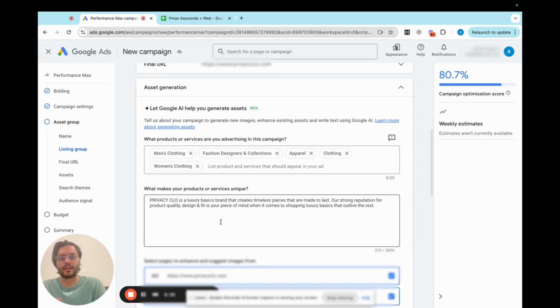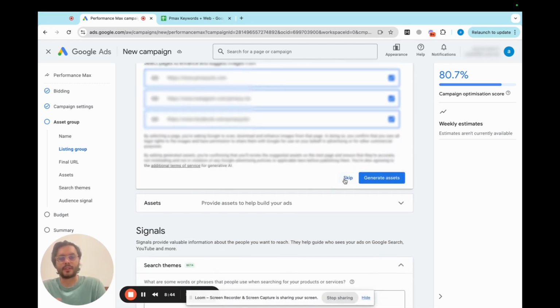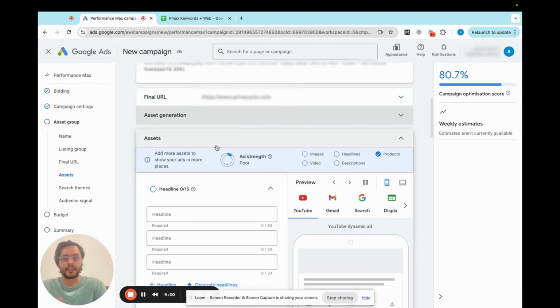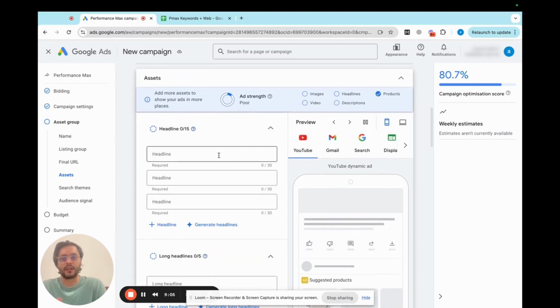It's time to generate our assets. We'll skip this step, which automatically takes the assets from our different social media platforms and feeds them into Google. I want to manually control, but I want to show the people. So you can skip this asset generation step. Final URL is the homepage URL.